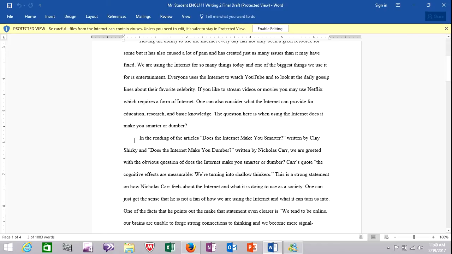And I'll also point out, a couple of folks need a little help with this. This student wrote about 2 articles, Does the Internet Make You Smarter by Clay Shirky, and Does the Internet Make You Dumber, which I thought was very clever because he's examining both sides of the issue, makes you smarter, makes you dumber. Great comparison. And notice he uses their first and last name, Clay Shirky and Nicholas Carr, when he first introduces them. But from that point on, he only refers to them by their last name, Carr or Shirky, which is how you're supposed to do it.